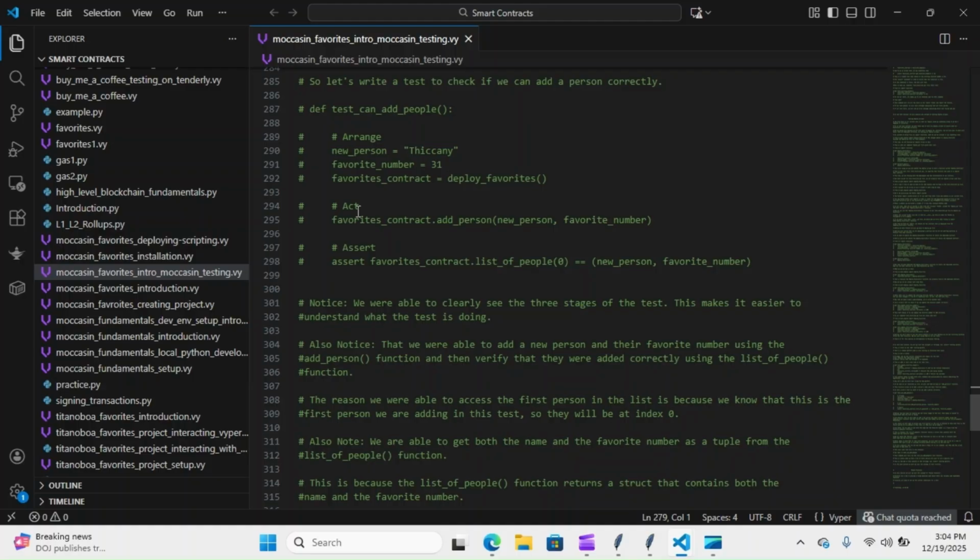Then for our act, we're going to say favorites contract dot add person. And for the parameters, we're going to add the new person and favorite number. And then for the assertion, we're going to say assert favorites contract dot list of people, index 0, letting them know we want to assert or access that first person. We're going to set that equal to new person, favorite number.